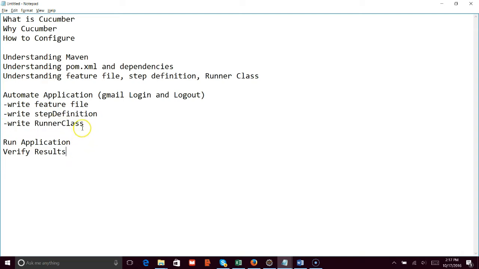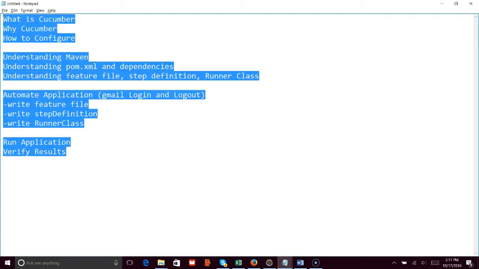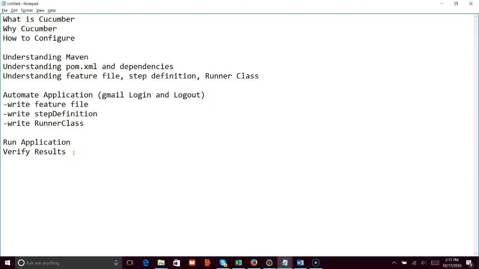Finally, once we are done with automating this scenario of Gmail login and logout, we will run our code and verify the results. So this video covers the overall basic implementation of Cucumber, starting from installation to understanding, writing the code, running and executing, and verifying the results.